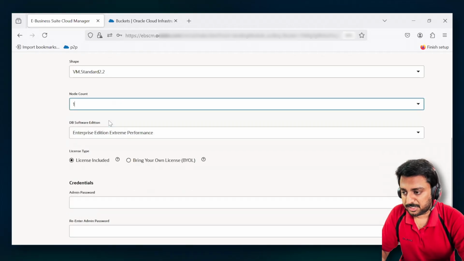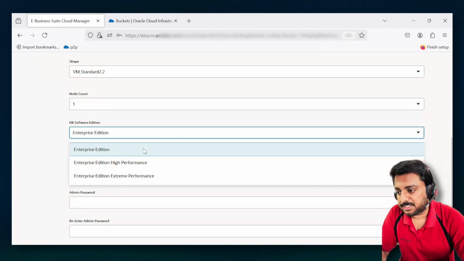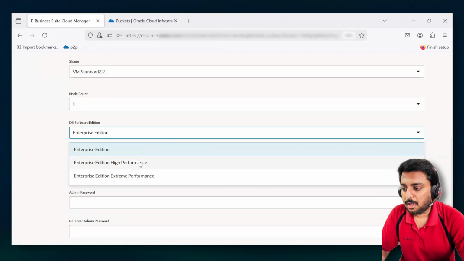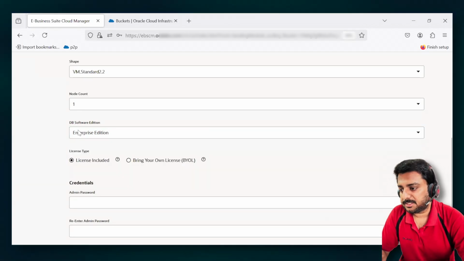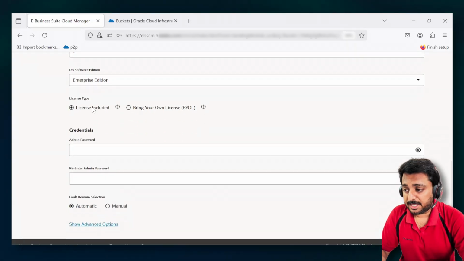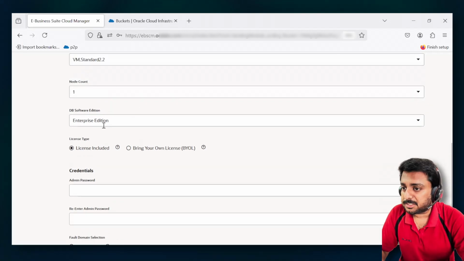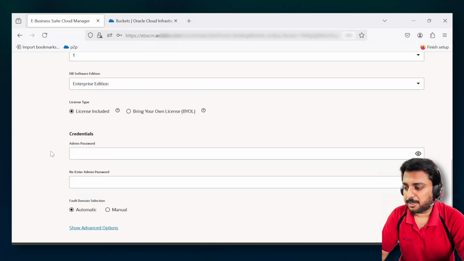And if you are going with single node, you can select your software edition either with enterprise edition or high performance, or you can also go with extreme performance. So in this case, I'm going with the software edition as enterprise edition, and then you'll be selecting the license type, whether you want to go with license included or bring your own license. So if you have your on-premises licenses, you'll be going with bring your own license. And these license types, you can also change after the provisioning is done. You can go to the console and do the changes. But remember, once you have selected the software edition, you'll not be able to change it after the provisioning is done. So be careful when you're selecting the software edition according to your requirement.